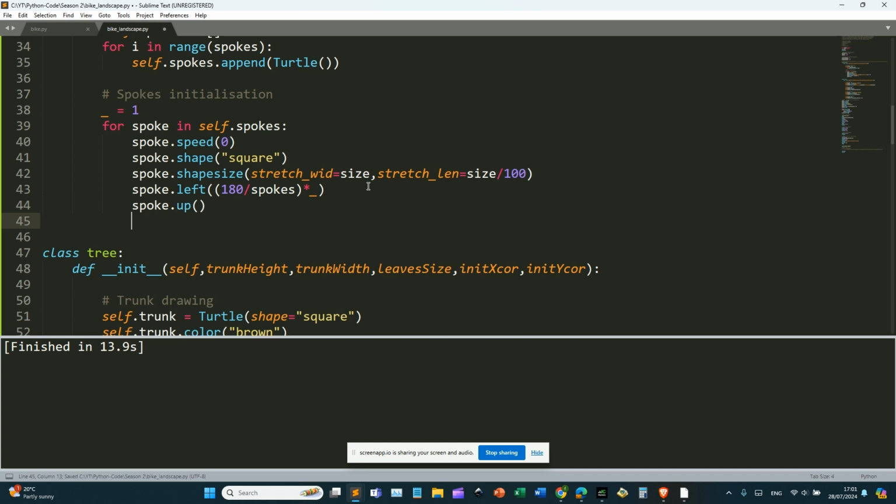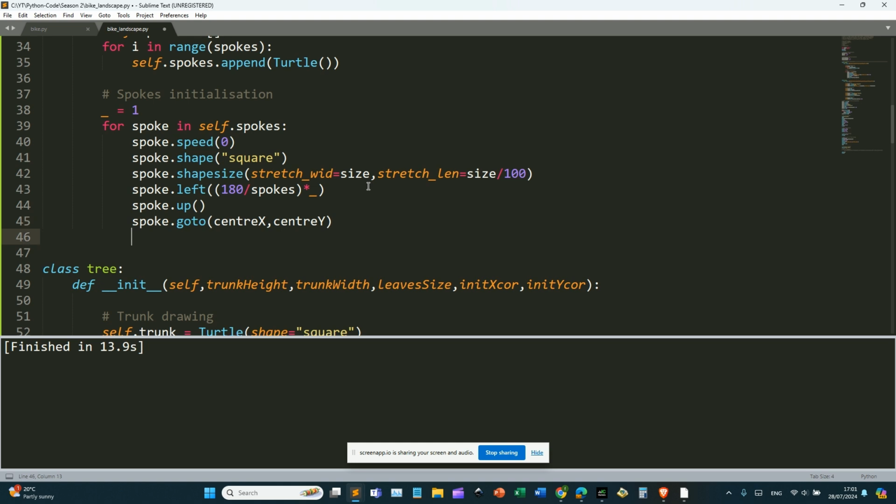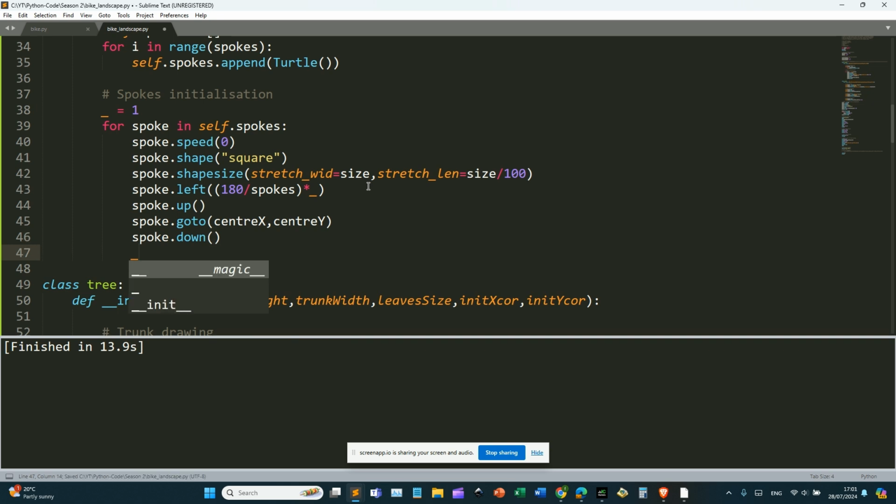Spoke up. Spoke go to center X, center Y, so that their centers will all be at the center of the wheel, so that the animation looks real and nothing strange or odd. And the throwaway variable needs to go up by 1 so that the interval takes effect.